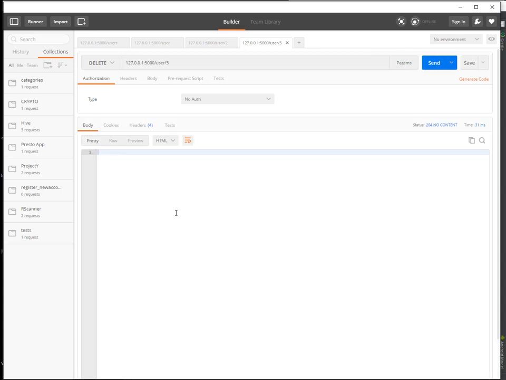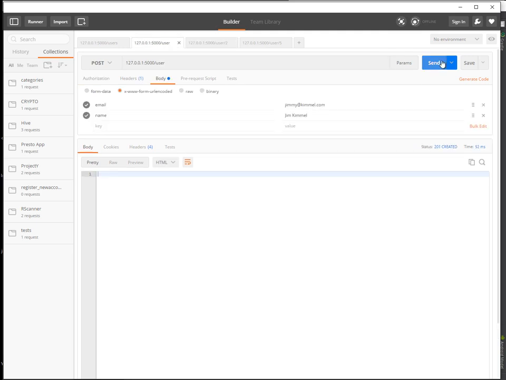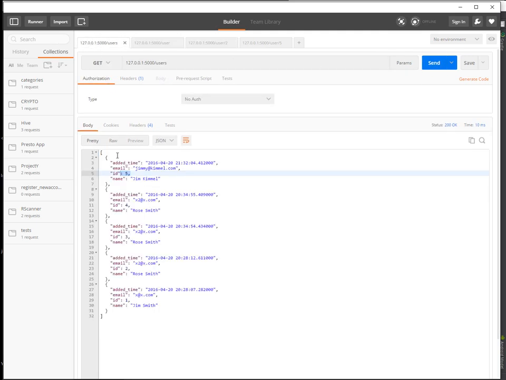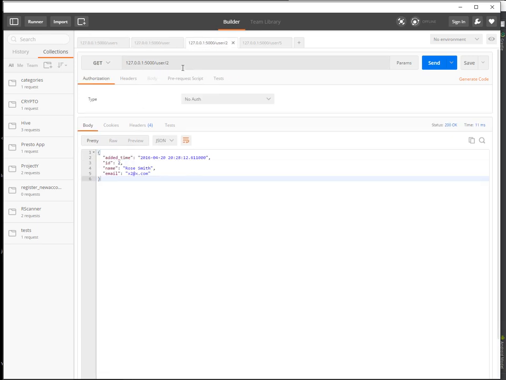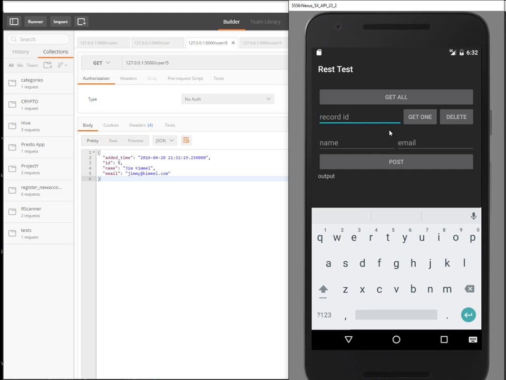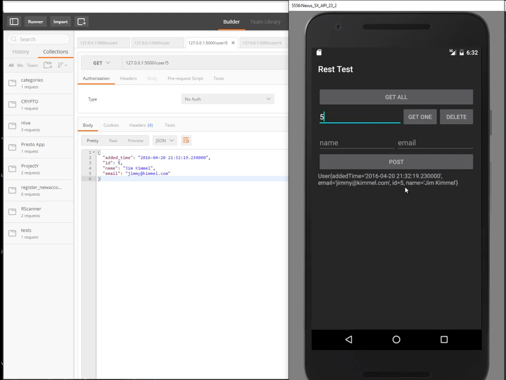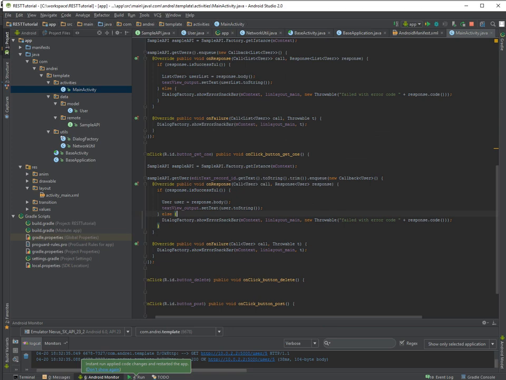If I want to get it, oh no, I deleted it. Let's create it again. So ID 5, this is what I expect to see if I get ID 5 here. So it's working great. Now delete is very simple too.